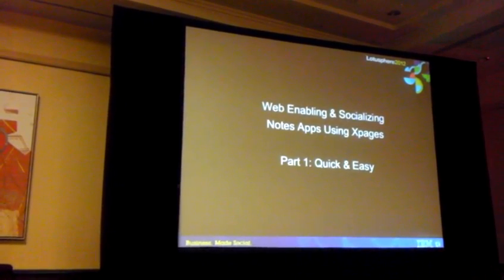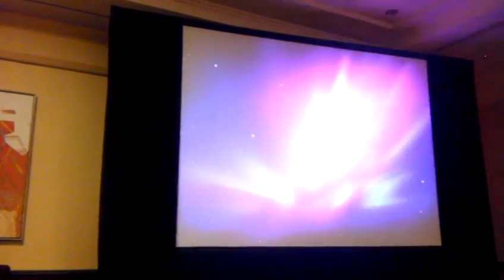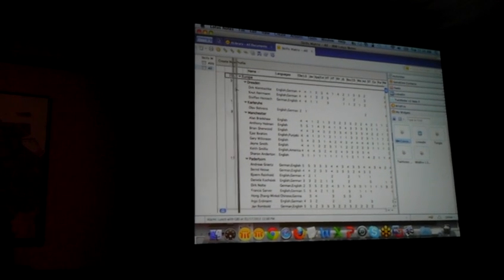All right, so we'll do this in two parts. First, the quick and easy part. So, actually, I'll switch back to Notes. So here is a very simple Lotus Notes database that I personally put together, so you know it's simple.